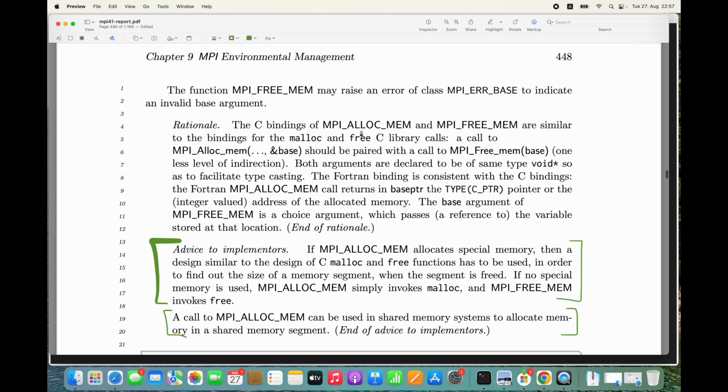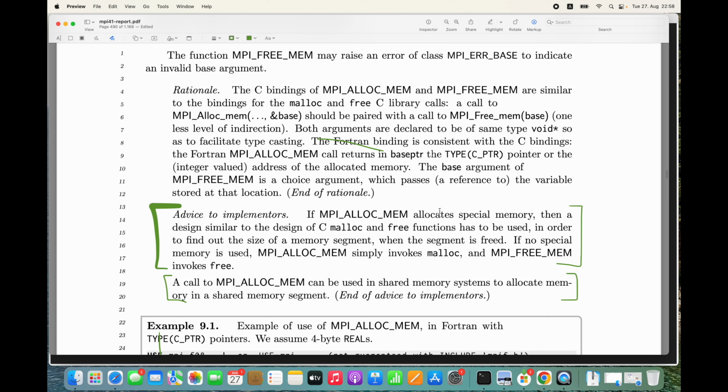The C bindings of MPI_Alloc_mem and MPI_Free_mem are similar to the bindings for the malloc and free C library calls. A call to MPI_Alloc_mem with base should be paired with a call to MPI_Free_mem. Both arguments are declared to be of the same type, void star, so as to facilitate typecasting. And then the rest of the information is about Fortran, which we don't care about.